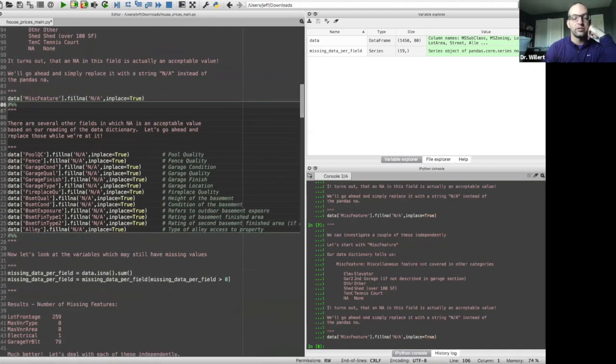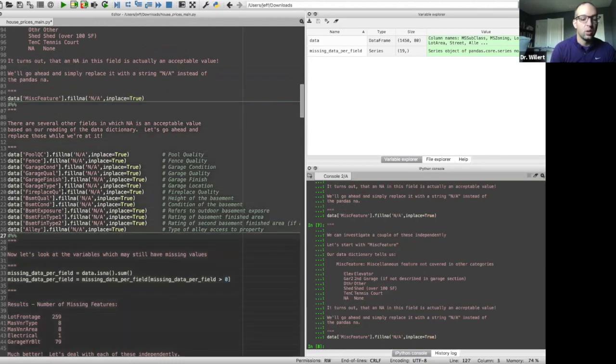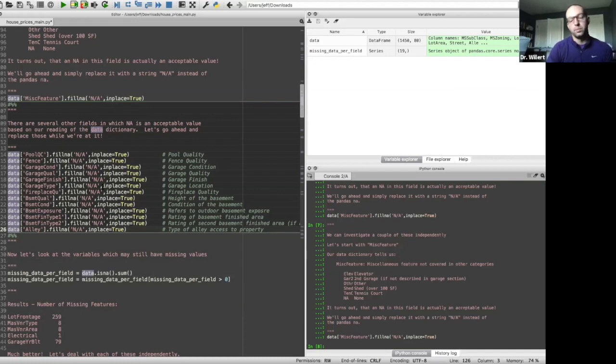There's a lot of other fields in which NA is actually acceptable too, based on reading the data dictionary. So for example, if they don't have a pool, well, there shouldn't be any comments about the pool. If they don't have a fence, there shouldn't be any comments about the fence. And that same thing is true if there's no garage, or if there's no fireplace, or if there's no basement, or no alley. If none of those things exist, we shouldn't expect there to be data for them. So we'll just replace those NaN fields with not applicable. And this will allow us to do our one-hot encoding later on.